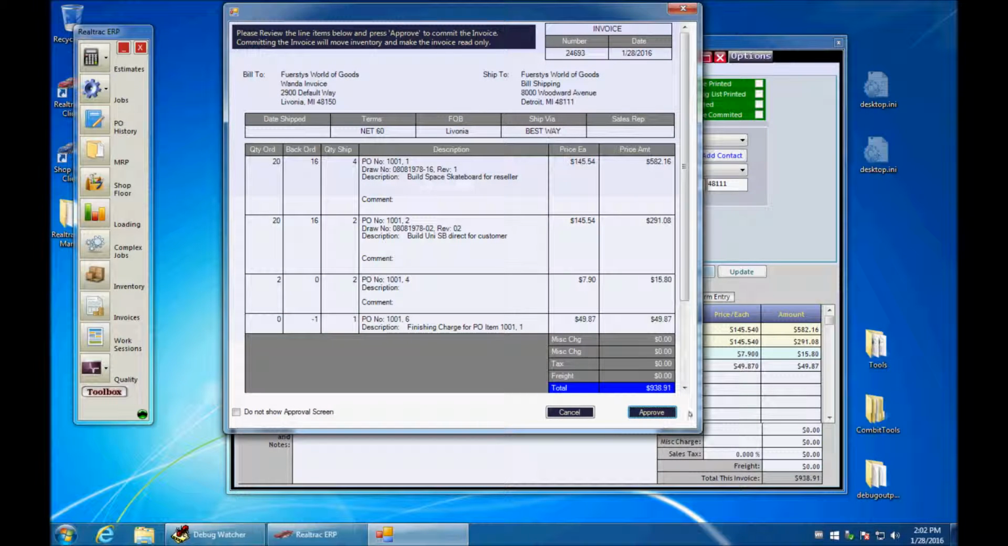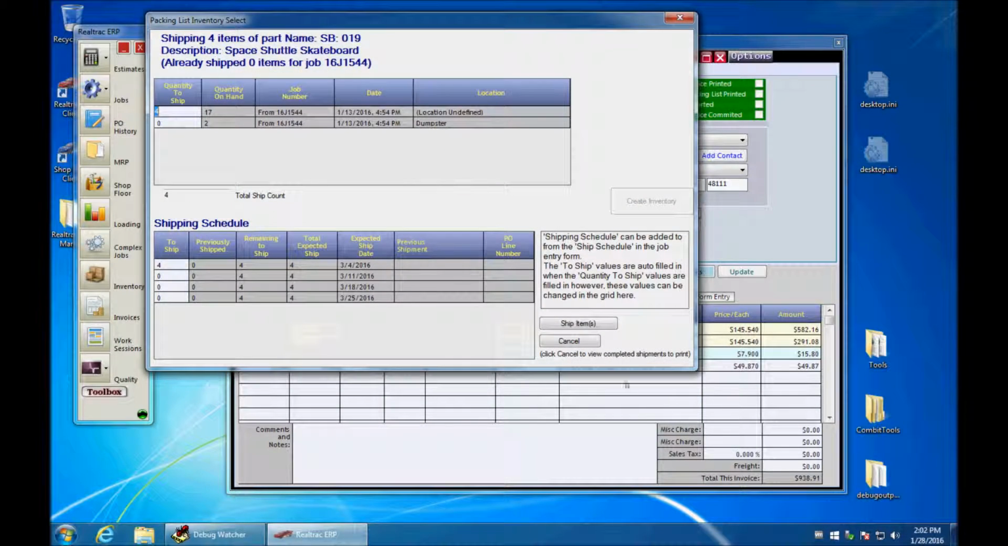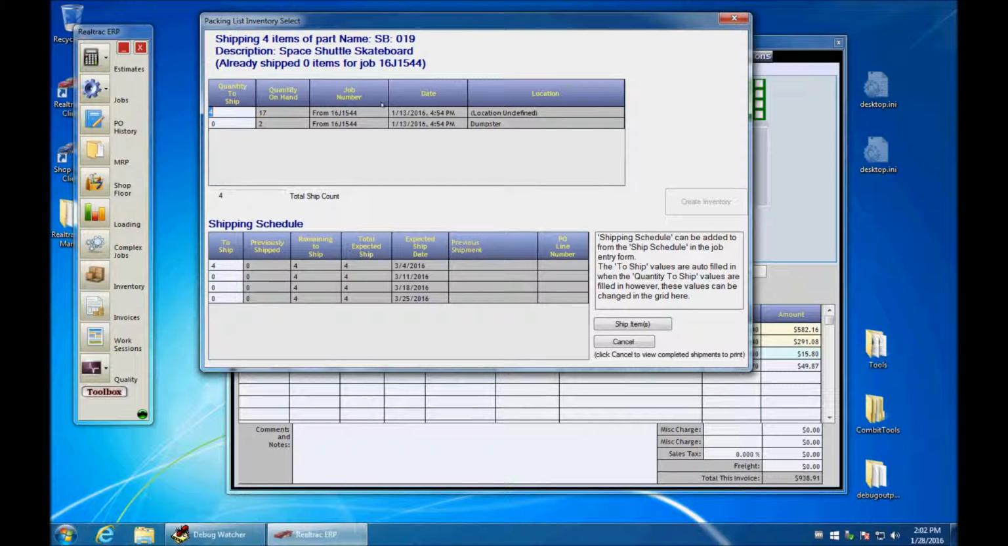Now, for invoice lines that are associated with jobs, we'll get another visit to our Packing List Inventory Select interface. We saw that earlier when we were processing an invoice for just a single job. Just like last time, the top half of the screen asks us to pull specific lots from inventory, whereas the bottom half of the interface will update the shipment schedules for the job in question.